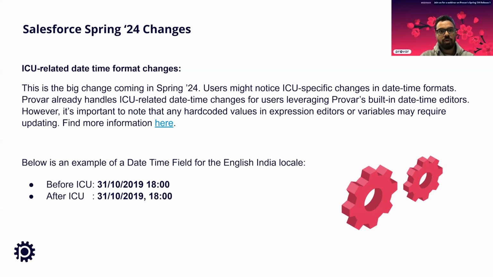It means the same script will work fine with this Spring 24 release as well. So you don't have to make any change. But if you are using any page object around any of these screens, then you might be impacted and you'll have to consider updating your scripts.